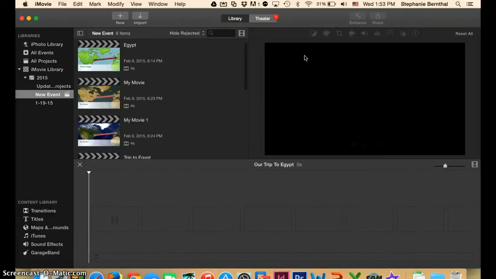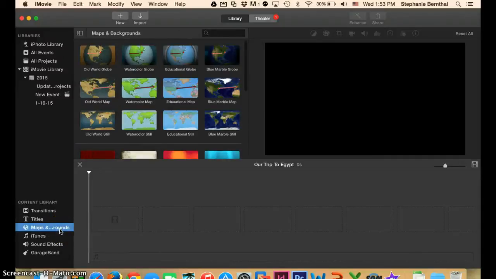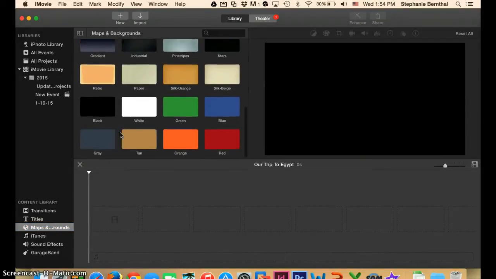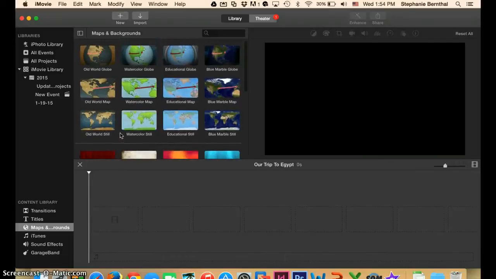Okay, once you're at this screen, what you'll want to do is go down to the lower left-hand corner of your screen, and there you're going to see the Maps and Backgrounds choice. If you click on that, you'll see a bunch of different maps come up and some different backgrounds. And what we're going to be looking for is the maps that have the red line on them, like these top 8 do. The red line are the ones that will move from one location to another. So those are kind of the cool ones we want to use.